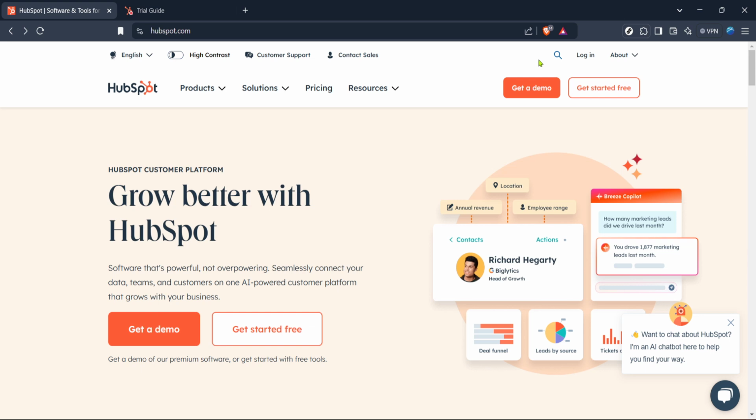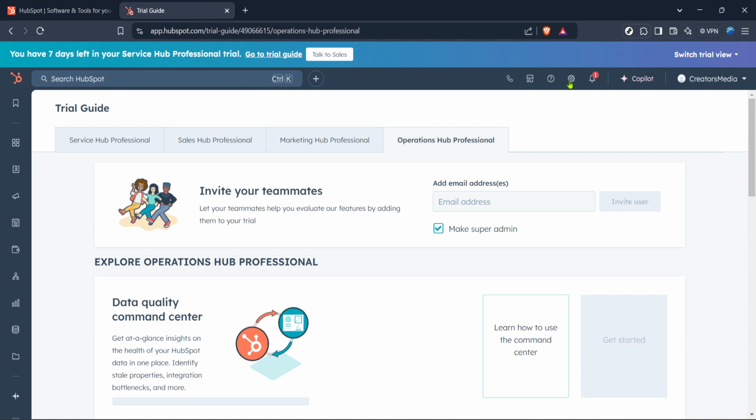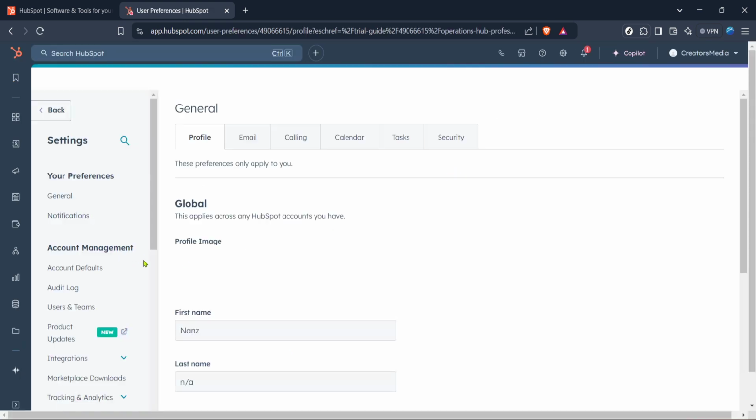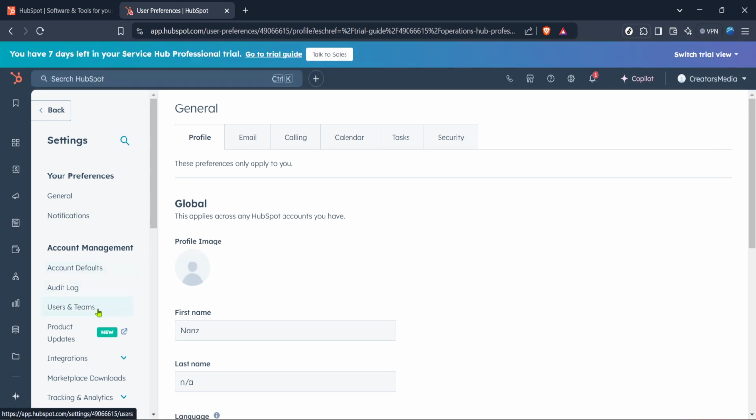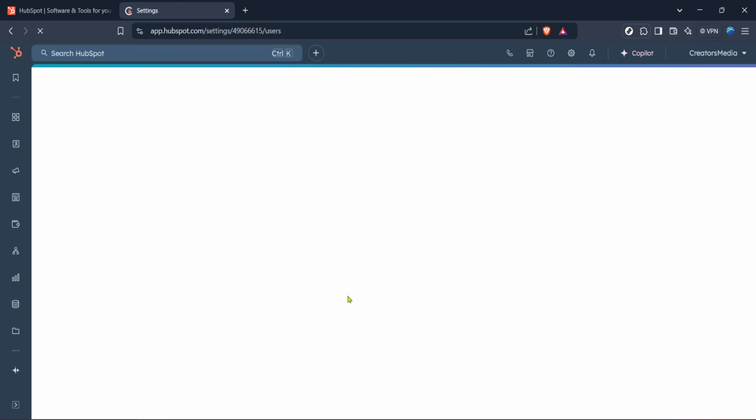Once you're logged in, look for the settings icon, which is typically represented by a gear symbol. You'll find this icon near the upper right of the page. Click on it to access the settings menu. Now from the settings menu, you'll see a variety of options on the left hand side. Scroll down until you find users and teams, select it.